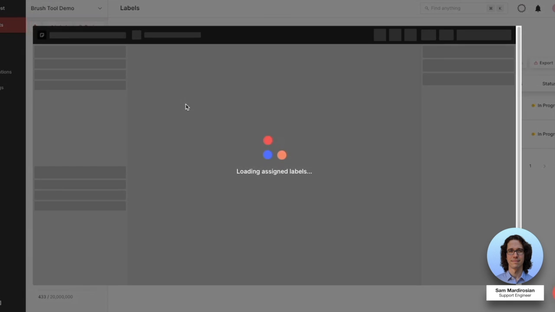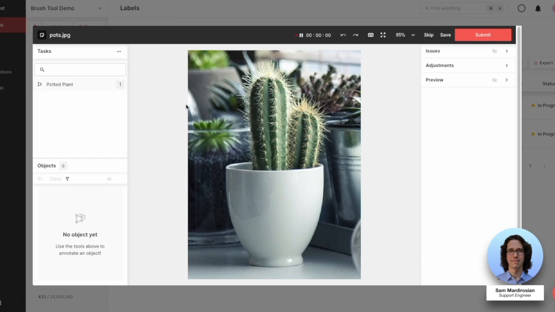First, I'll use the brush tool to illustrate and adjust a shape from scratch. I'll begin by drawing an outline. Once this outline is completed, I can use the Fill tool to fill in the empty space. I can now use the tool to expand the labeled region or to subtract from it.